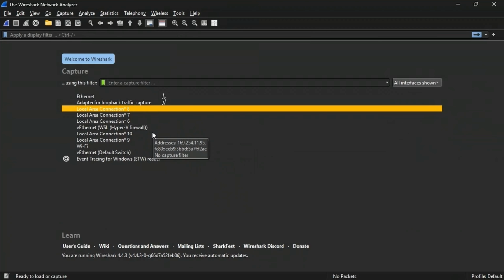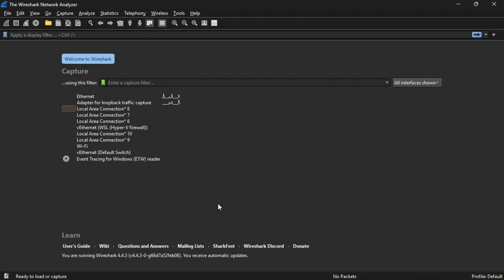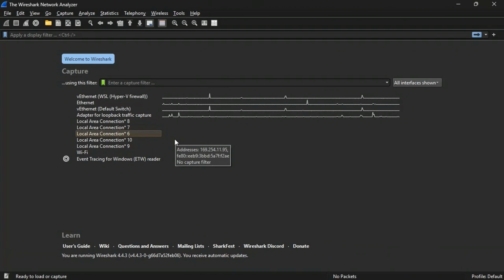Now we're able to launch the Wireshark application, and the landing page will look like this. At this point, we're ready to start capturing and analyzing network traffic. So on this landing page, in the main window, we have a list of network interfaces that we could select to start capturing network traffic on.